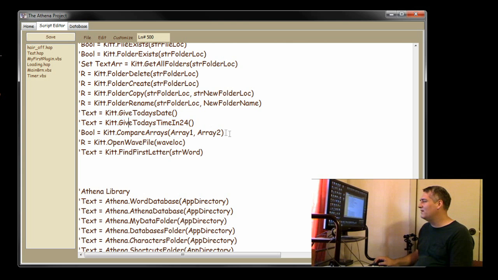Time scale. Compare arrays, and that's pretty nifty. You have two different arrays, and find out if those arrays are equal to each other. You can use compare arrays. Open a WAV file and find first letter, or find the first letter of a word.